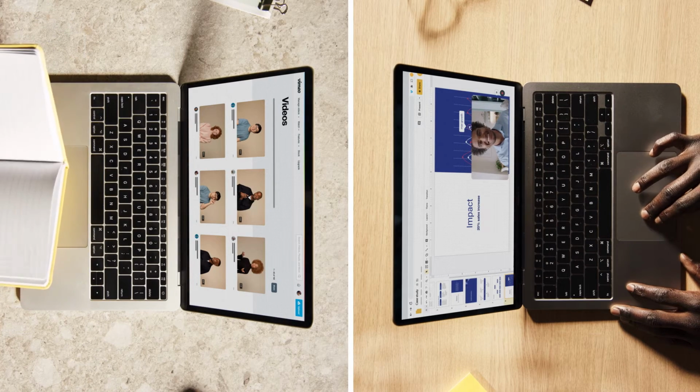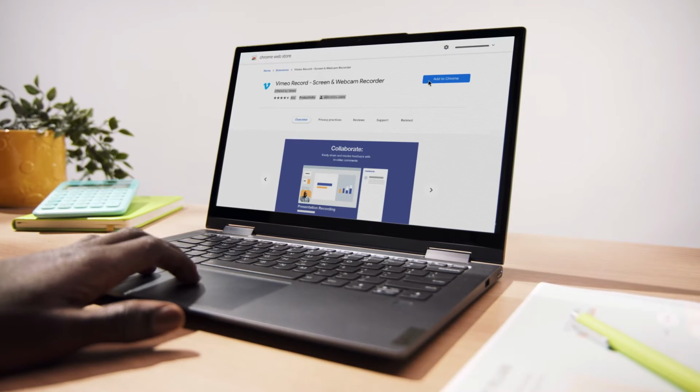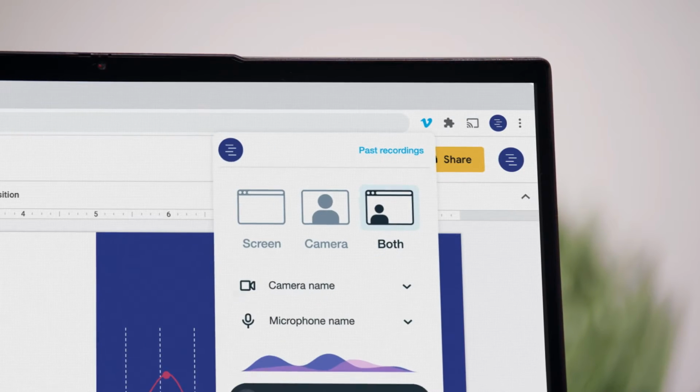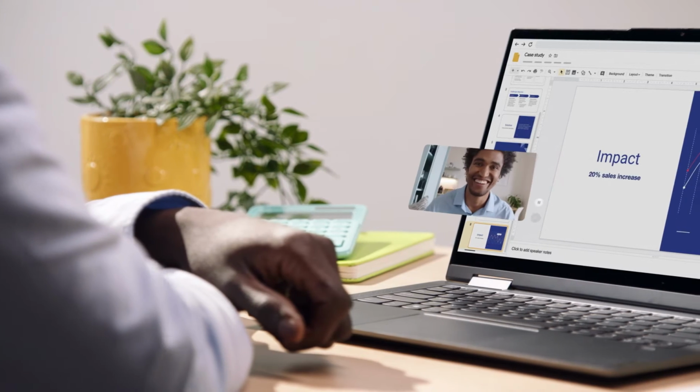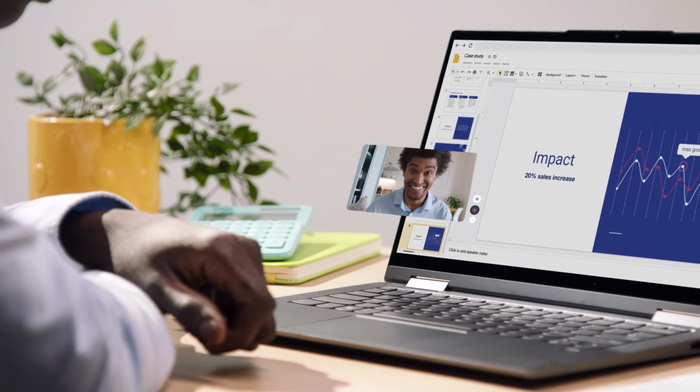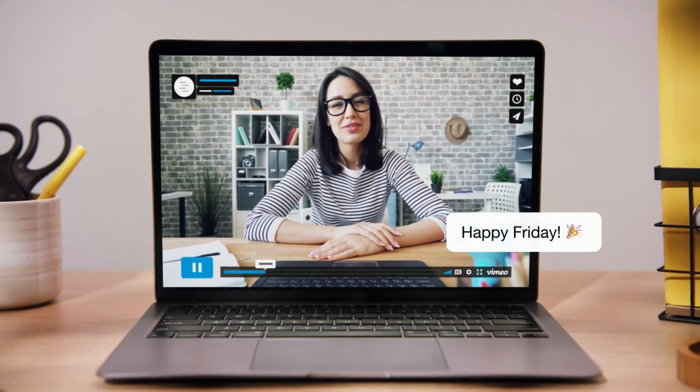Getting started is easy. Just add the Chrome extension and start recording. You can capture your webcam, your screen, or both at the same time, which makes Vimeo Record perfect for presenting work, delivering feedback, or just saying Happy Friday.